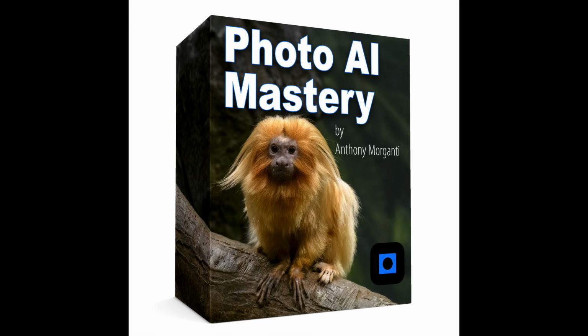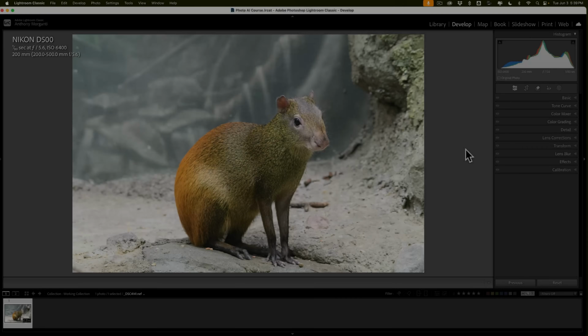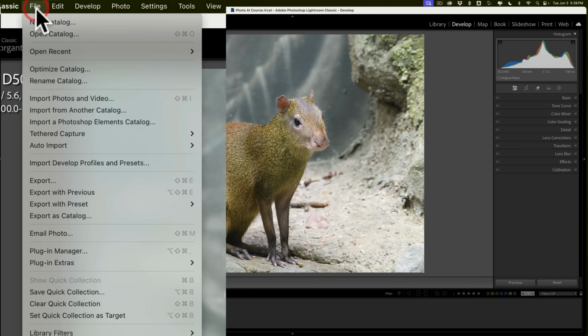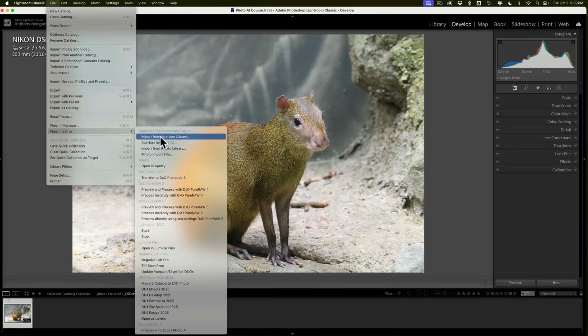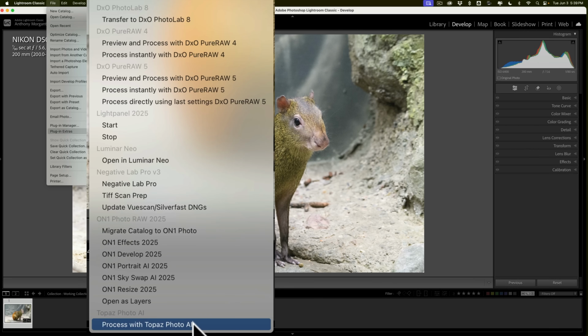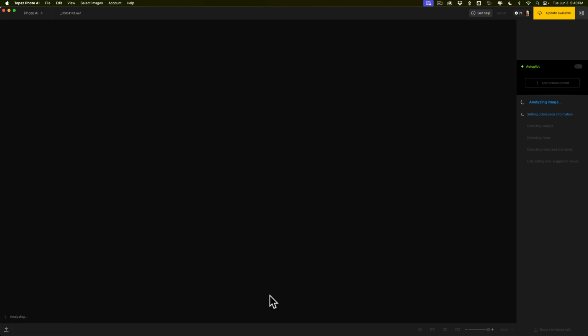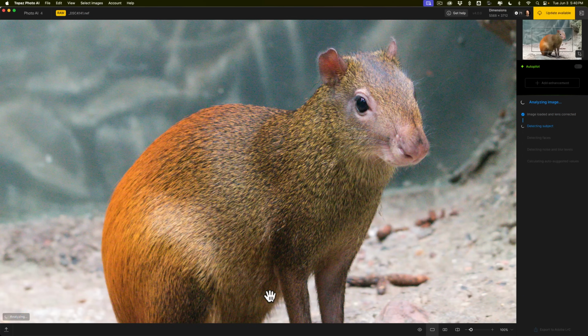Now, I mentioned we're going to send this over right away into Photo AI, totally unedited RAW file. The way I recommend you do it, because if you do it this way, you'll preserve the RAW format throughout your workflow, is to go up to File, down to Plugin Extras, then all the way at the bottom of my menu is Process with Topaz Photo AI. And again, if you do it that way, we'll preserve the RAW format throughout our workflow.